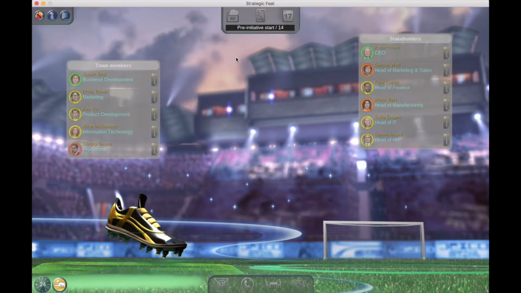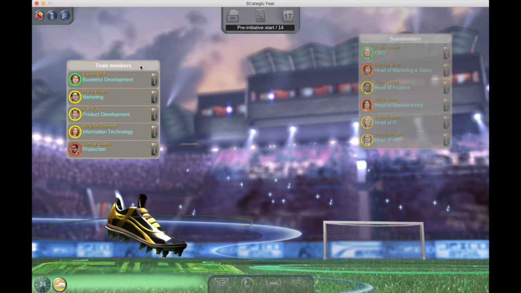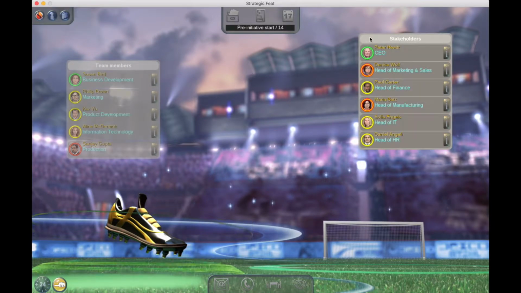In the character panels on the main simulation screen, you'll see the team members and the stakeholders who are involved in this initiative and with whom you can communicate during the course of the simulation. The colored circles in front of the faces of the characters give you a quick indication of the current opinion or motivation of that person towards the project.